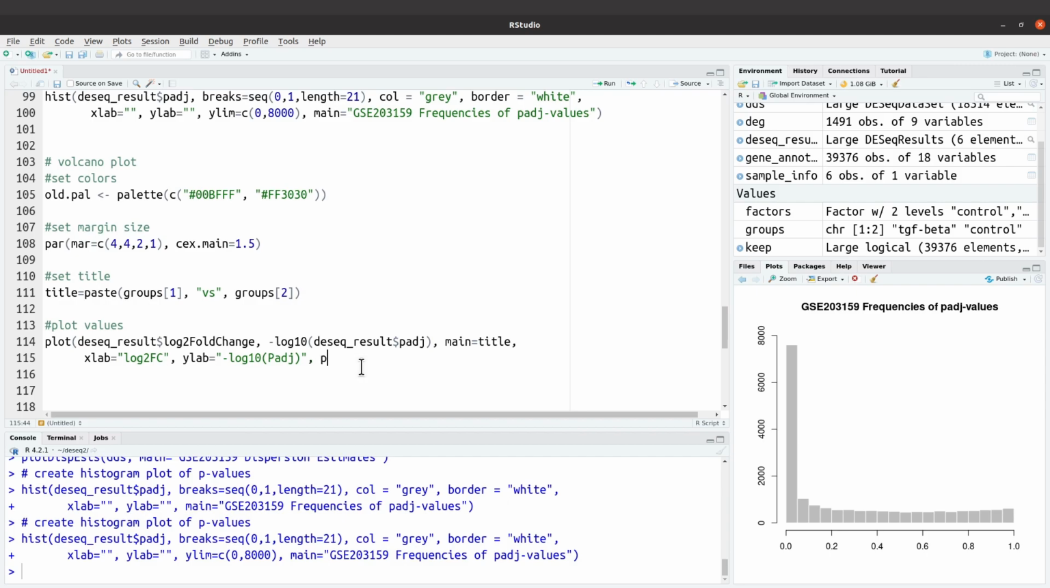And then we add our pch equals 20. The pch is used to set the character that will be plotted, right? So I'll set it to 20. We have different values. I'll leave the link to a page which shows you the different values. I'll leave all those links in the description box. All right, so take note of that.